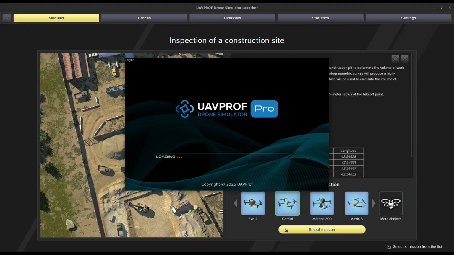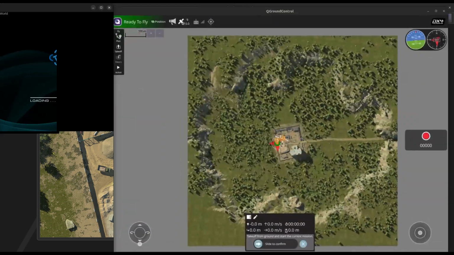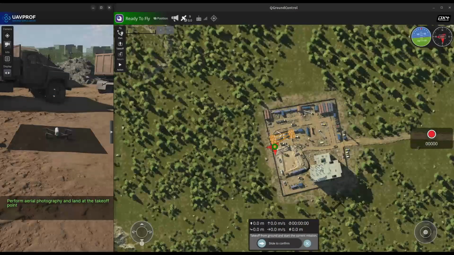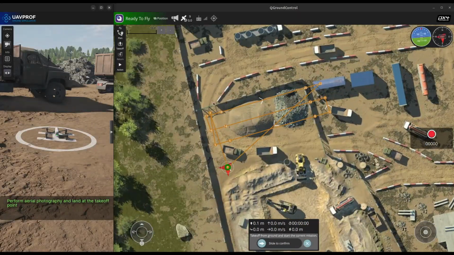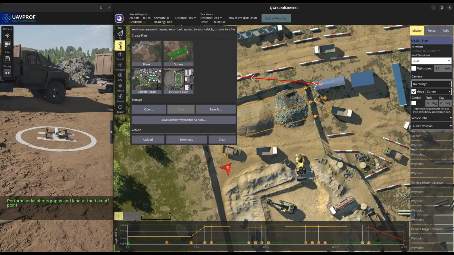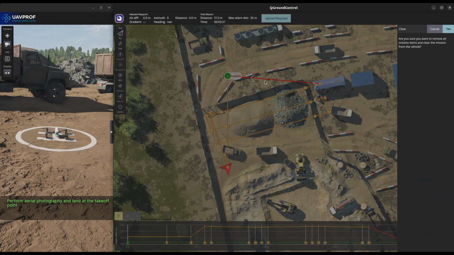You're already familiar with Q ground control in manual mode. Now let's create an autonomous flight. You'll need to correctly configure the drone and its gimbal parameters. Click Plan and then File. If you have an old flight plan loaded, click Clear to clear it.